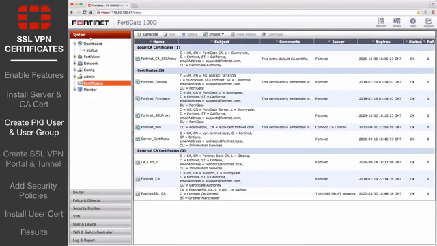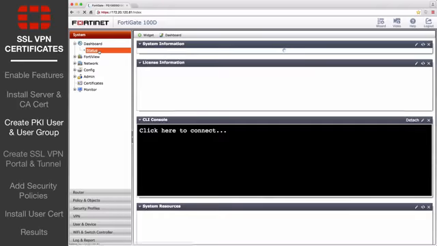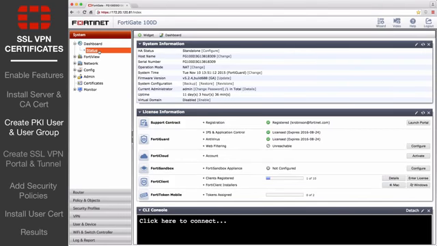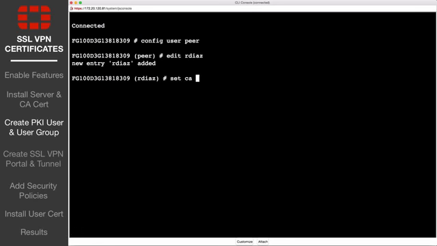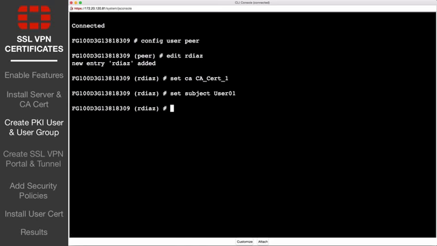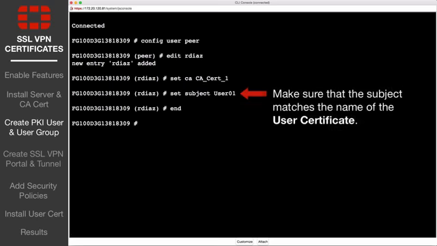Go to System, Dashboard, Status. In order to use certificate authentication, PKI users must be created in the CLI. So open the CLI widget and enter the following commands: config user peer, edit RDS, set CA, CA_cert1, set subject, user 01, end. Make sure that the subject matches the name of the user certificate.